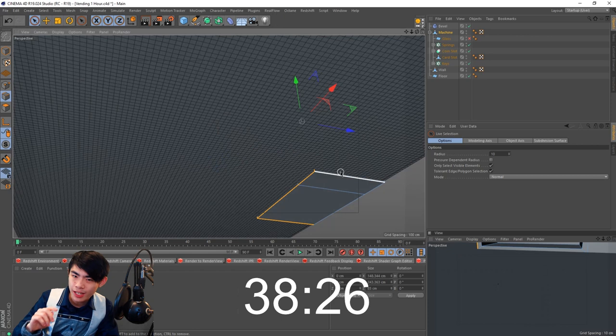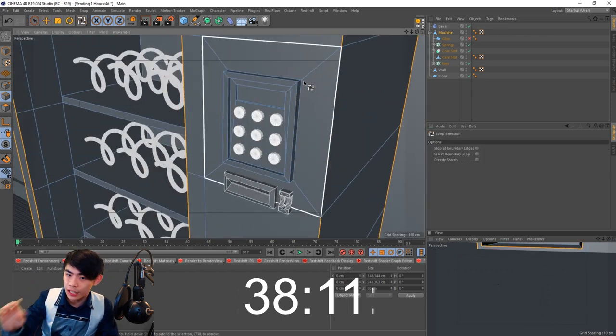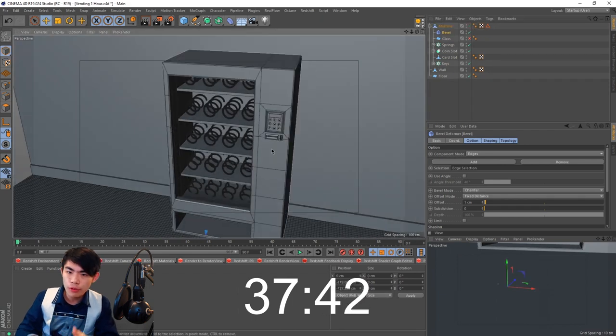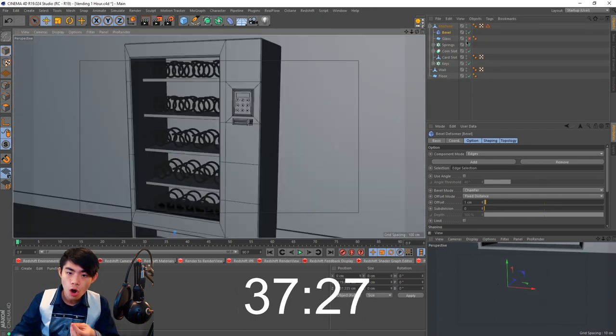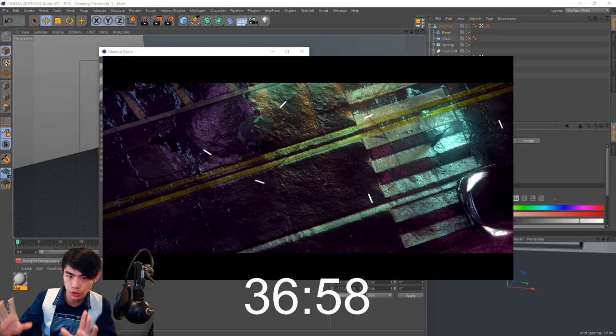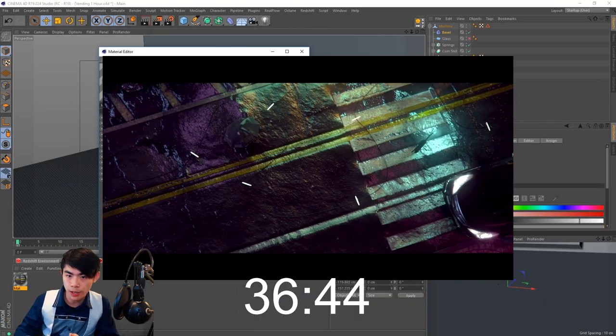I made a small mistake there by beveling the keypad as well, and you're gonna see why that's a mistake later on. But now we're moving on to the materials. I'm texturing the road. All these road textures were used in a previous project that I made. I'm gonna show you a flash right over here. That's a quick flash of what I made before.